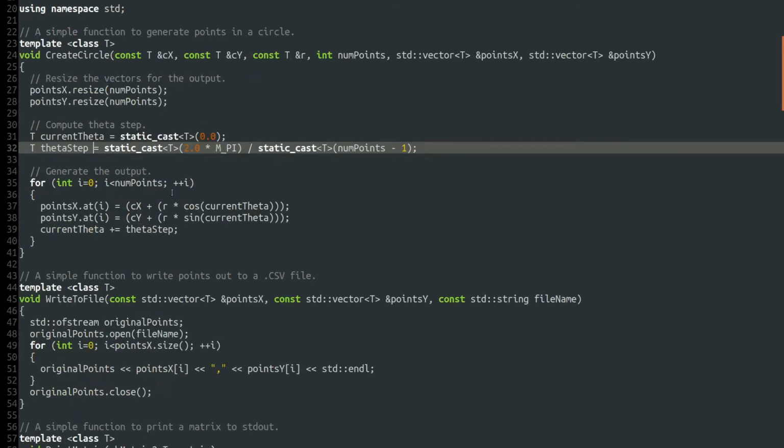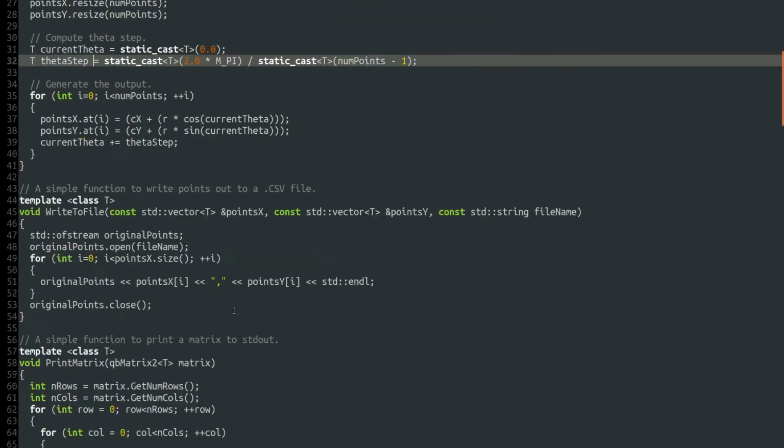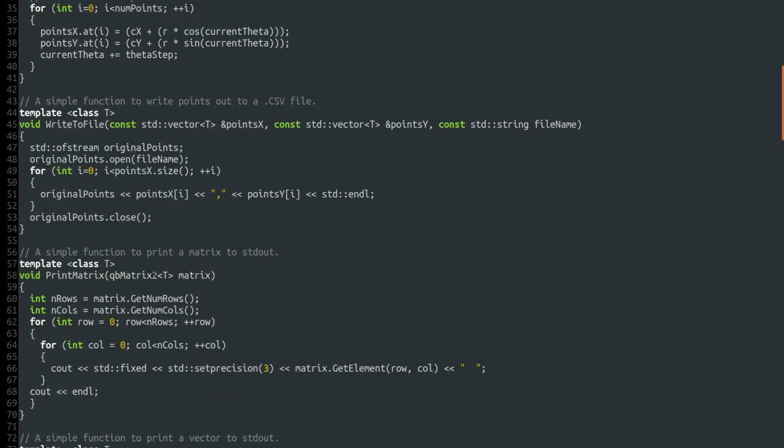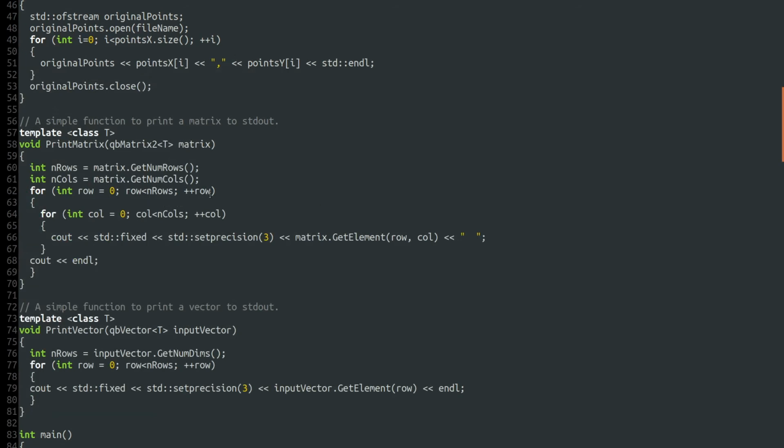Okay, we then simply generate the output by looping I from 0 to num points. That's very straightforward, and then we simply do points x at I is equal to cx plus r times cos theta, and points y at I is equal to cy plus r times sine theta. And then, of course, we remember that we need to increment theta. And that's it, really, very straightforward. That will create the points around a circle.